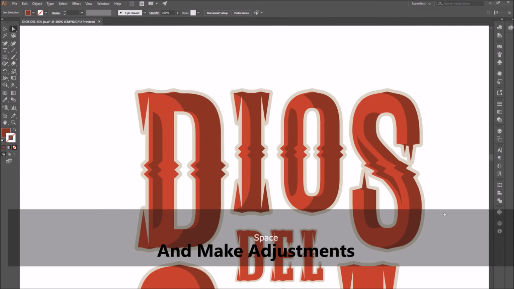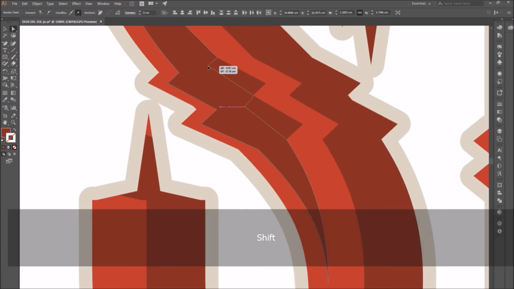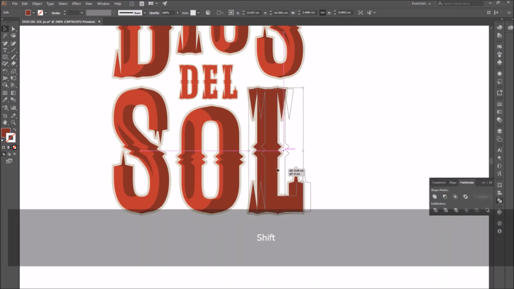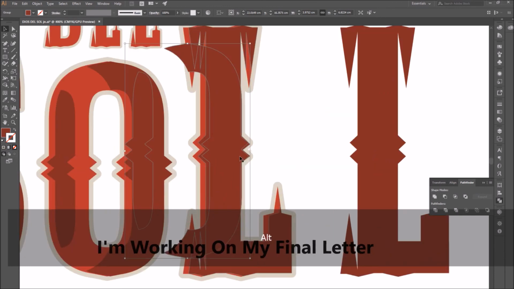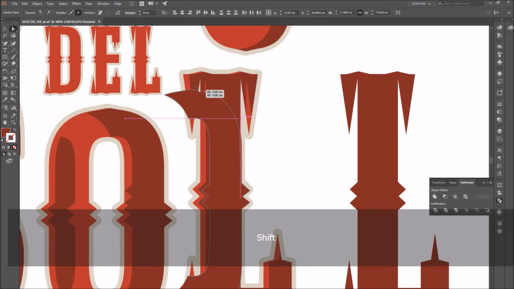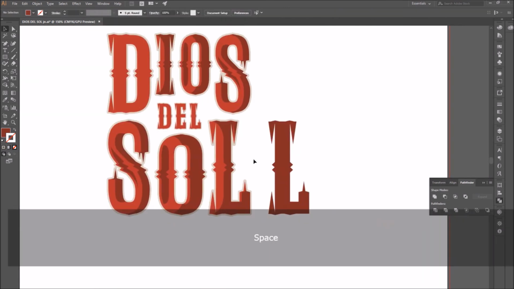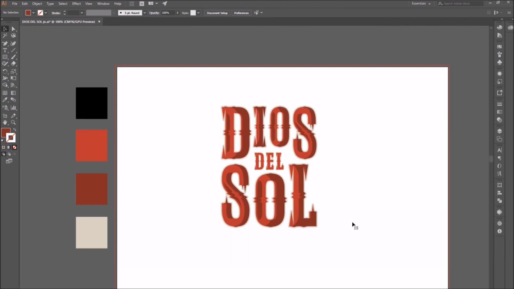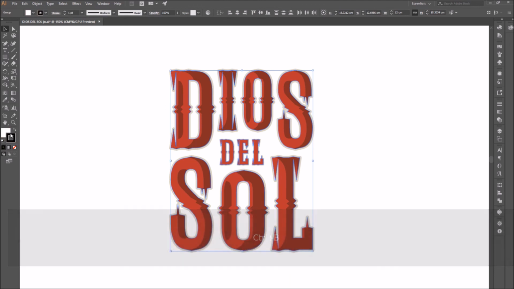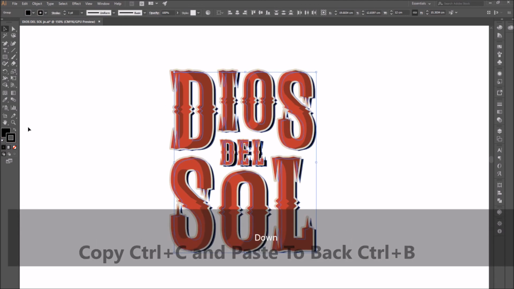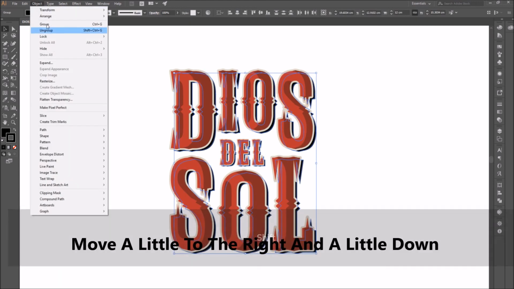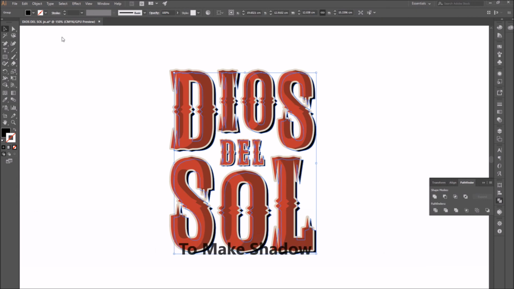And make adjustments. Select all the full letters, Ctrl C to copy, Ctrl V to paste to back, color them black, and slightly move to the right and then down for the shadow effect.